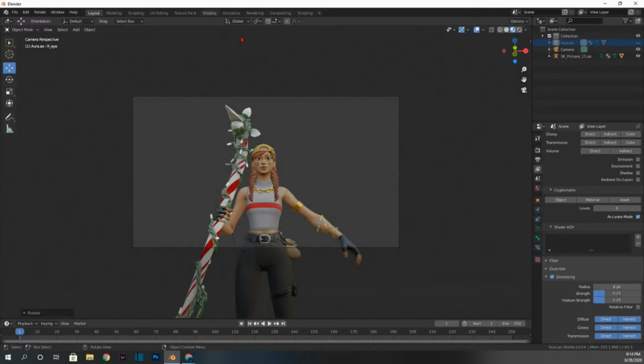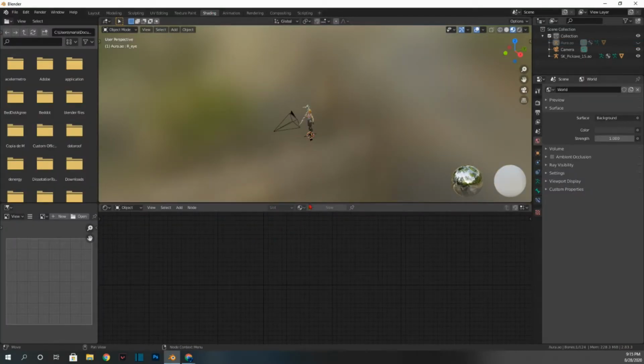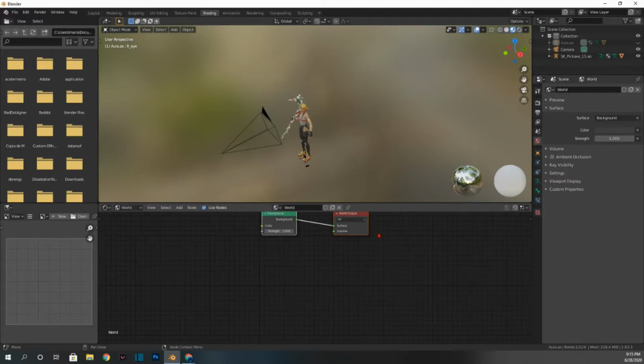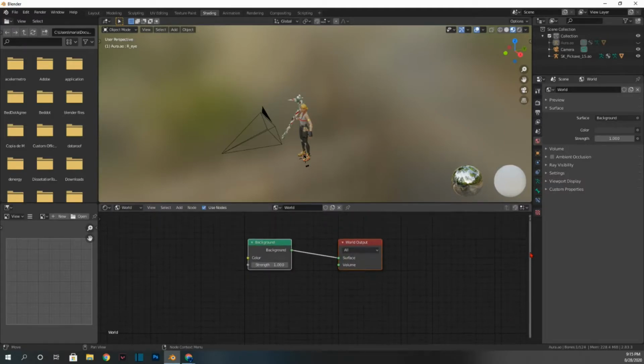Here we're going to go to shading. Here's where we're going to click on shading. As you can see, we're right here. Right? We're over here. And what we're going to do is, you see where it says object right here where my mouse is at? You're going to click world. And once you click world, these two little boxes pop up.